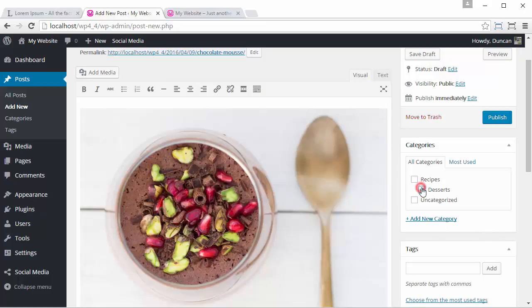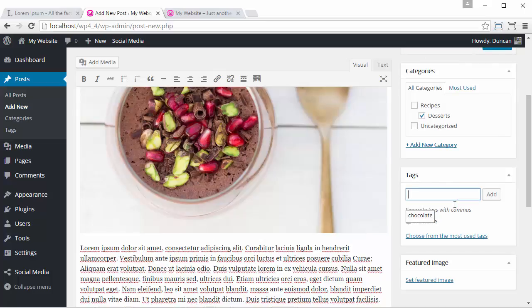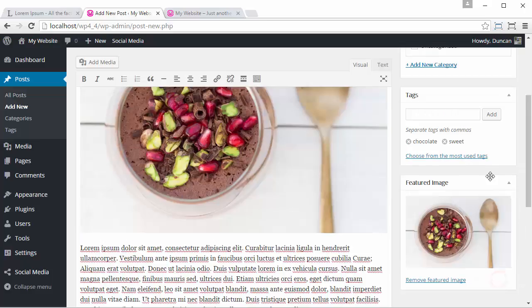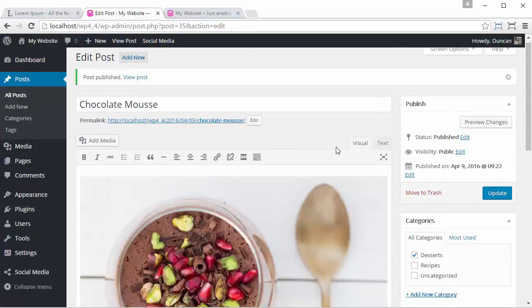We are setting it to be a dessert in the categories, and we're giving it some appropriate tags, which in this case are the tags chocolate, sweet, and we're setting the featured image. Okay, 1 more to go, because it's really useful that we have 3 posts. Make sure you hit publish now.